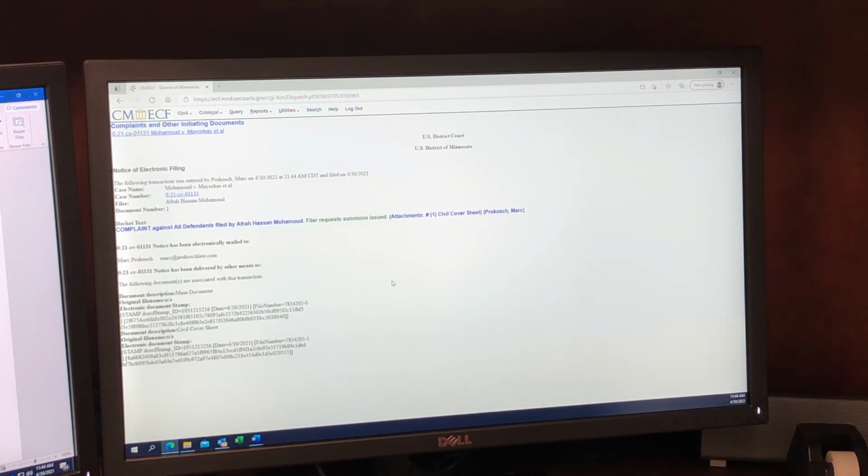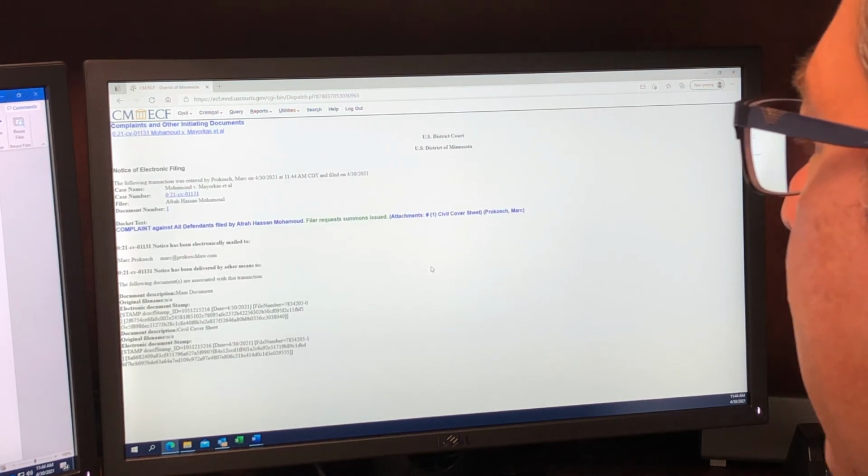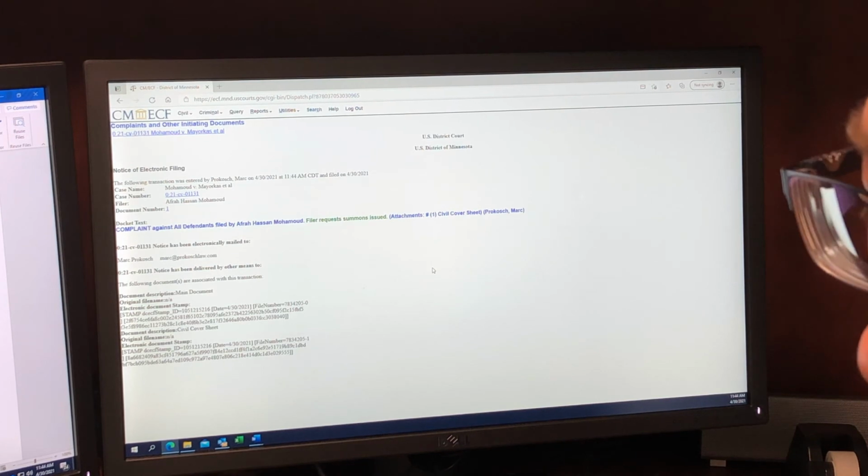And there it is. We have now filed a federal case against the government in less than 10 minutes. This will then send you an email where you'll be able to download the actual complaint as filed, and then you will take care of your summons as Rule 4 indicates.